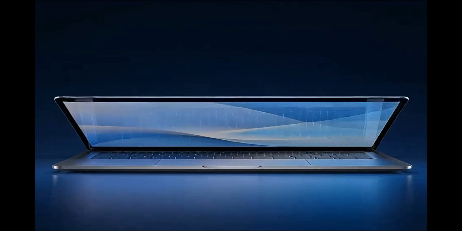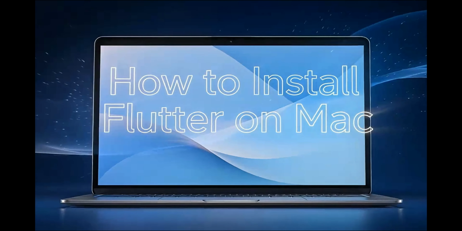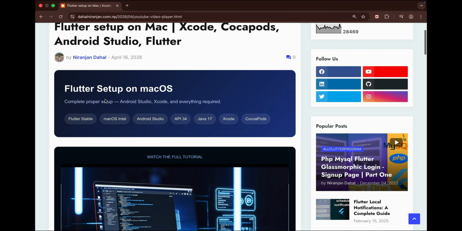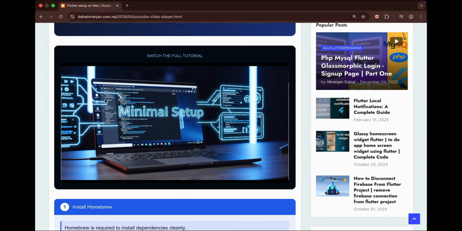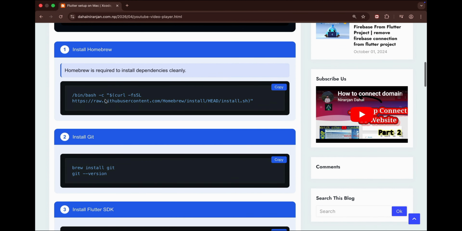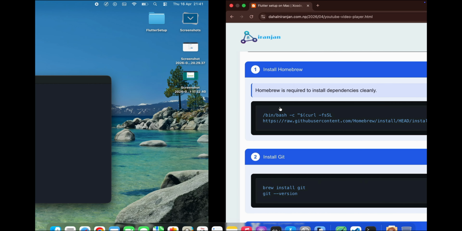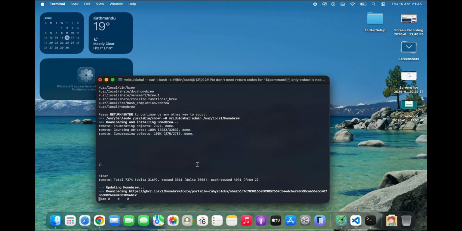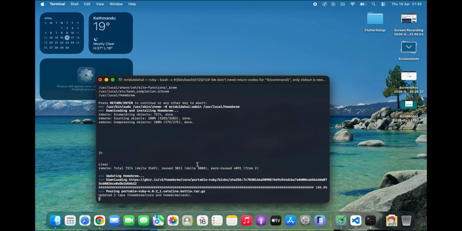Today we will set up Flutter on macOS and I will be following my blog post for this video. Link is in the description. In step number 1, we will install Homebrew. So copy paste the command and this will install Homebrew on your Mac.